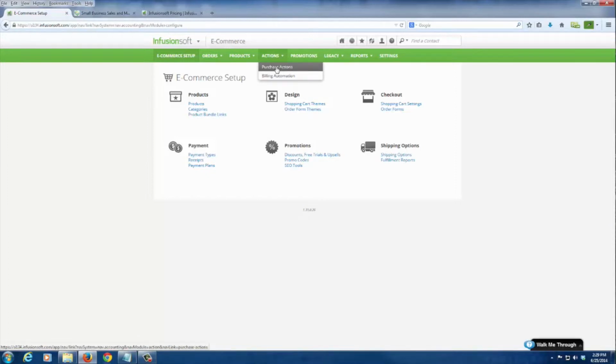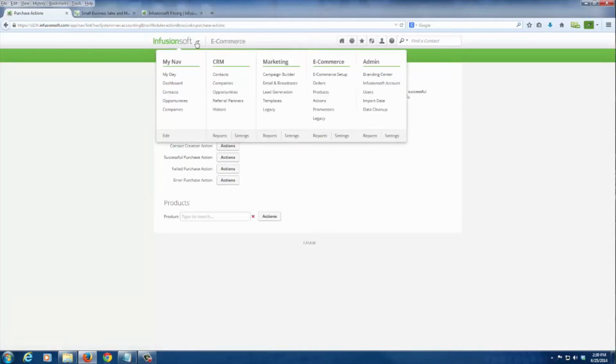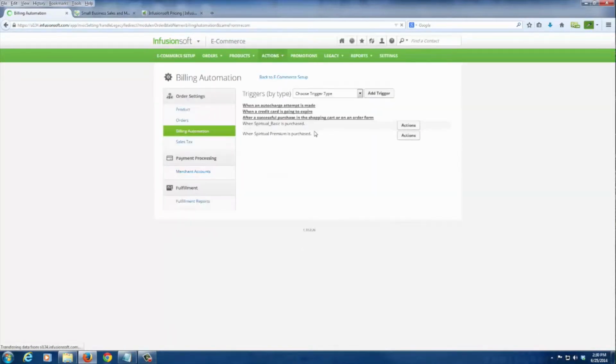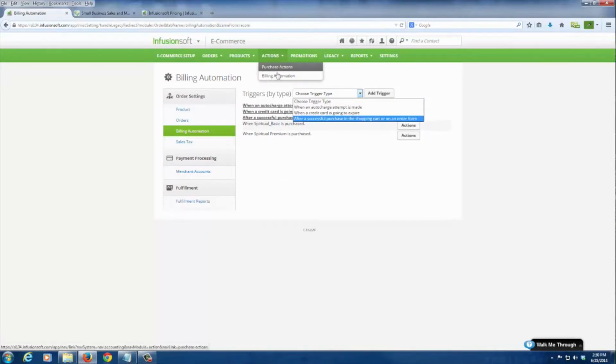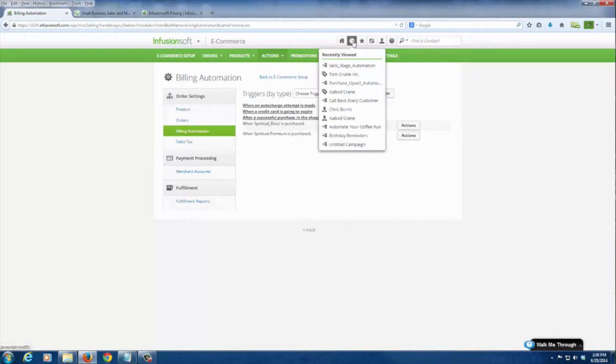And what this does is it gives me the ability, as people purchase different things through my business on my website or through my business, I can actually, in my database, trigger different actions. So if somebody were to buy product A, for example, maybe I want to send them an automatic upsell to buy product B. Billing purchase actions and billing automation are extremely powerful inside Infusionsoft.